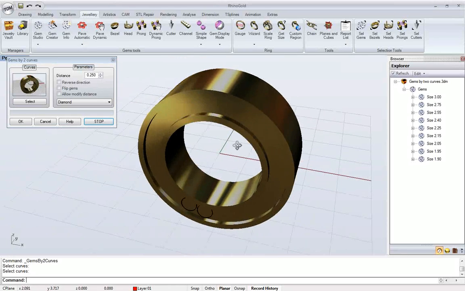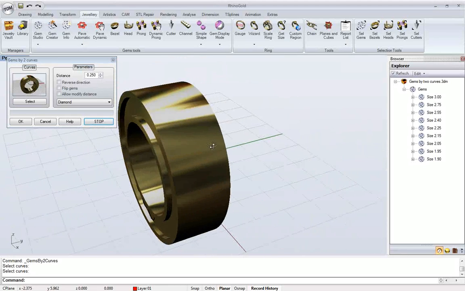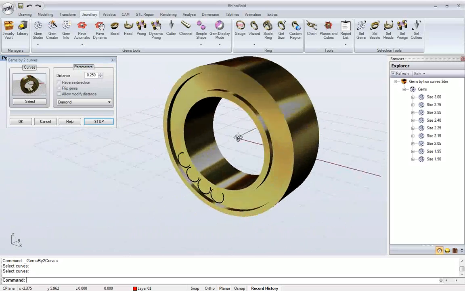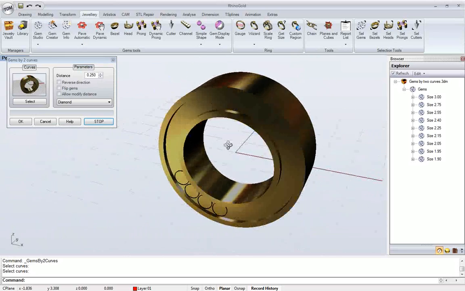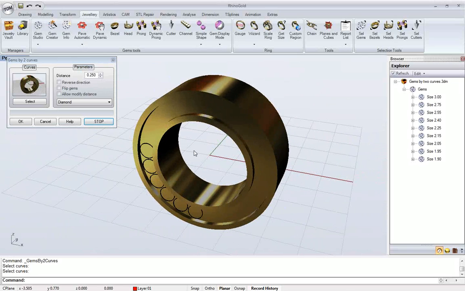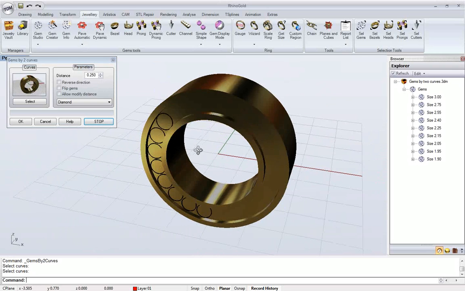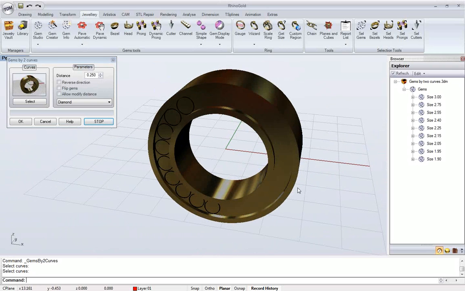As you can see, this ring is a 3D ring. For that reason, it's spending more time calculating the stones. In this case, it's a closed shape. It means that maybe we define a 1 millimeter gap between the stones and the stones don't match. We can click an option, allow modify distance, and it tries to modify the distance to have the stones correctly placed.